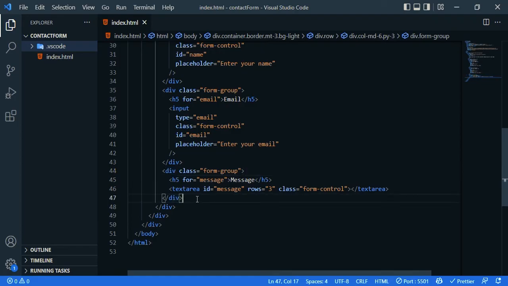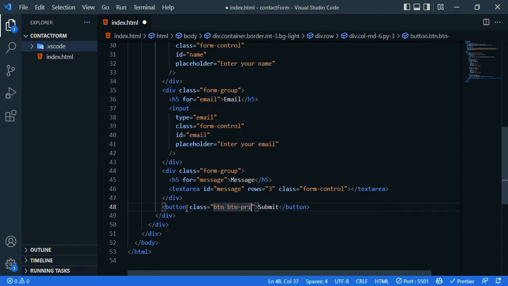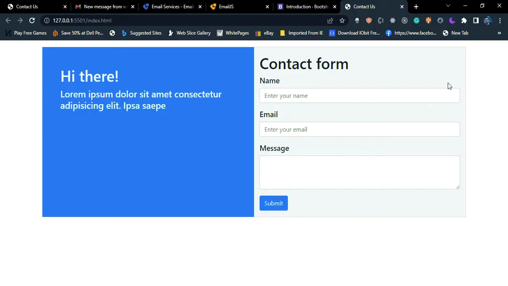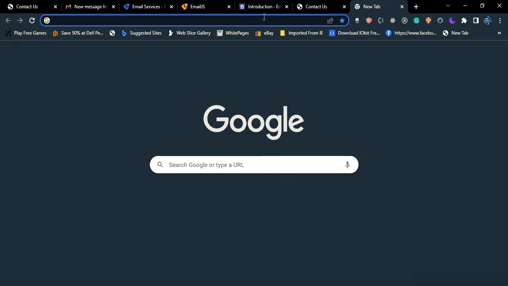Then we need a button, so button, let's say submit, the class name which is btn. The button should be blue, so btn primary. Now let's check the design, right? That's cool, right? So now let's connect this with email.js, so go to email.js.com, right?